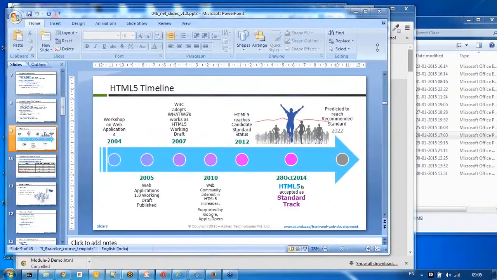So we will not go into detail, because each one of them is a topic by itself, which would take close to 10 hours to explain. So we'll briefly touch upon them. Okay, so let's look at how HTML5 evolved. I'll just quickly go through it.